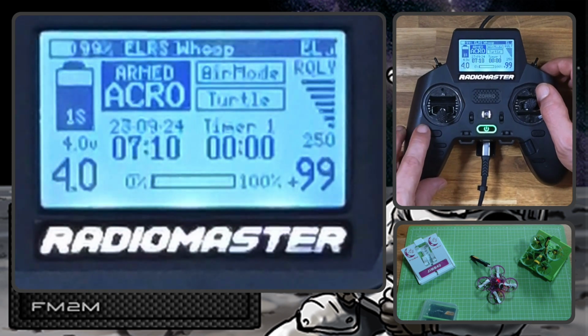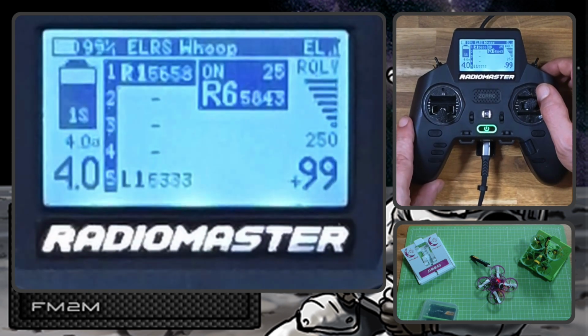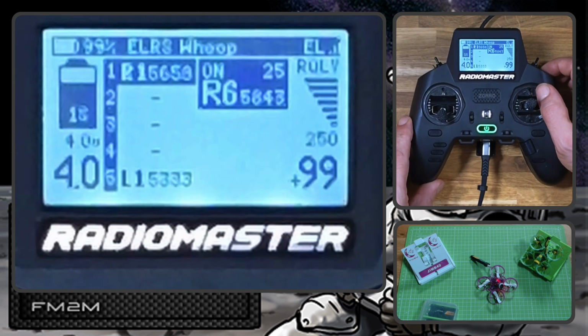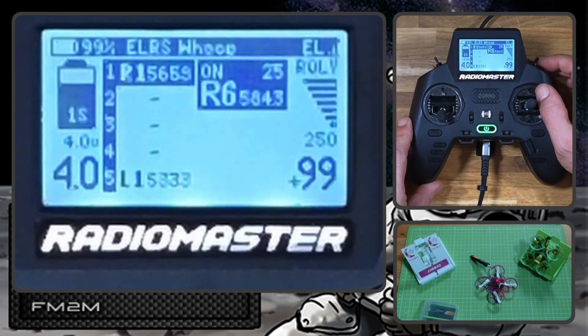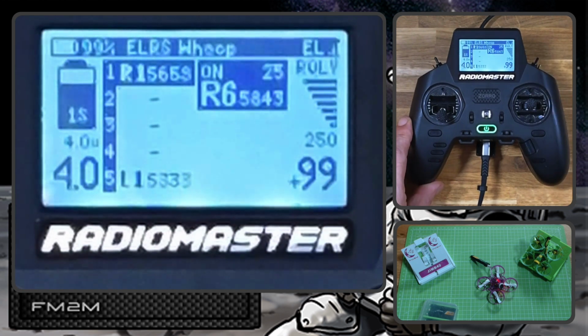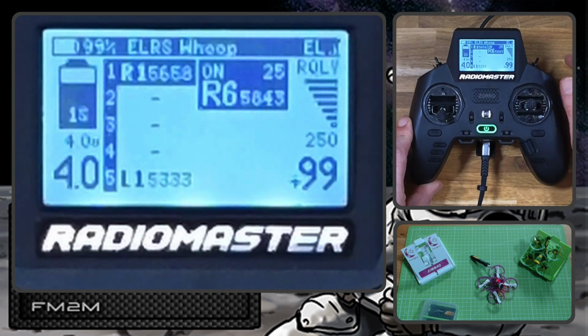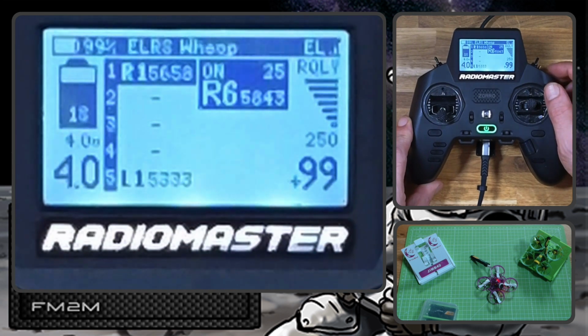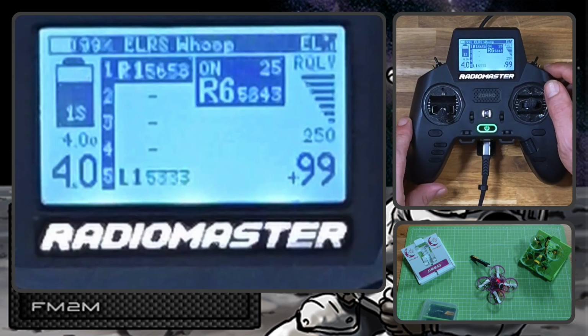when we go to the next page, when there is a VTX, you can see that VTX is on, and we transmit on 25 milliwatts and on channel R6. But now we are not updating this information. If I disarm, you can see this dot blinking again, and now we are updating information.